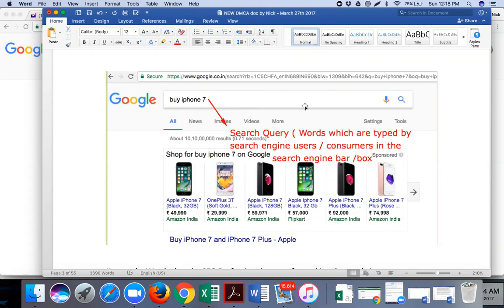Anuja says keywords are basically for ranking their website up to get sales or fulfill our objective. Yes, absolutely.